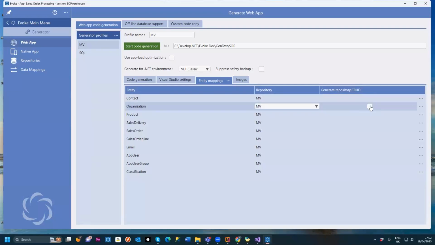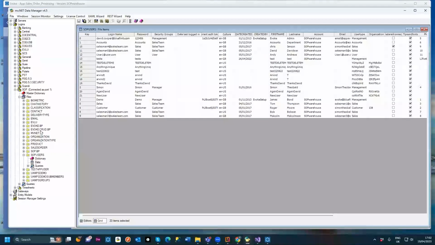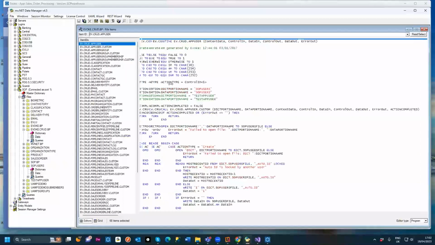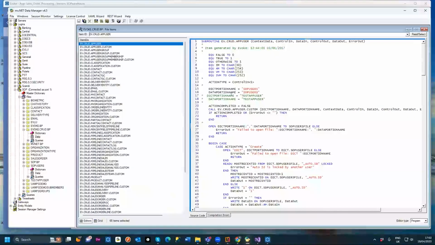And if you tick this item, then Evoke will create in your database in a file called create evokecrud.bp a whole series of data basic. In this case, we can look at the user file. Actually, let's look at the customer file. What was that called? Organization.